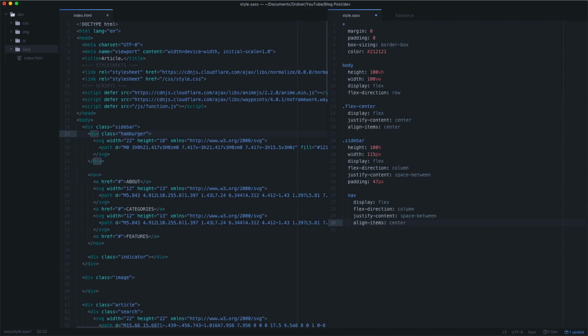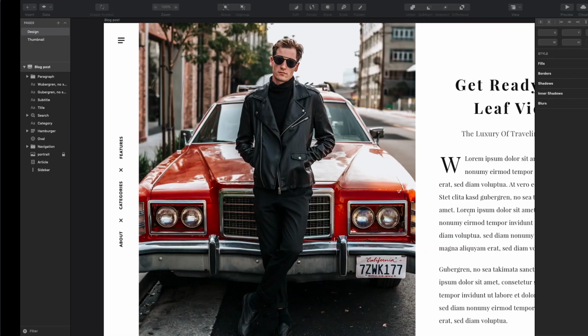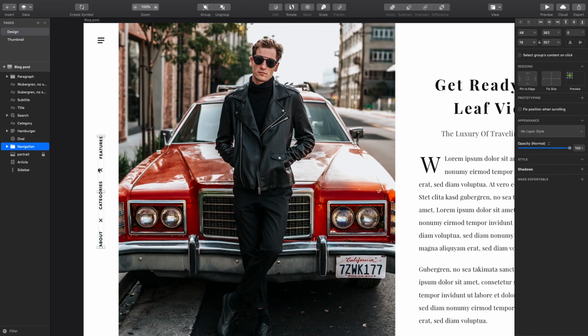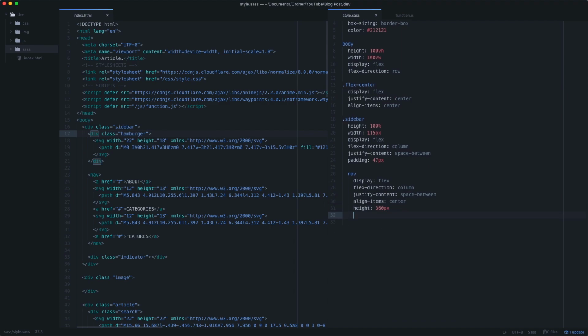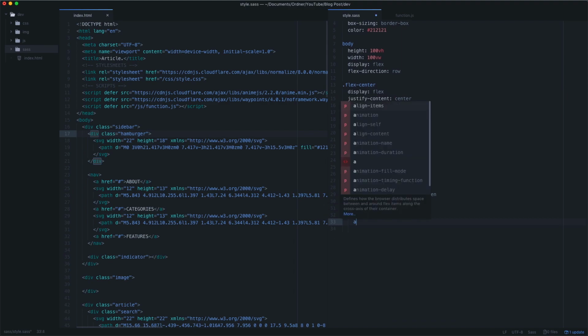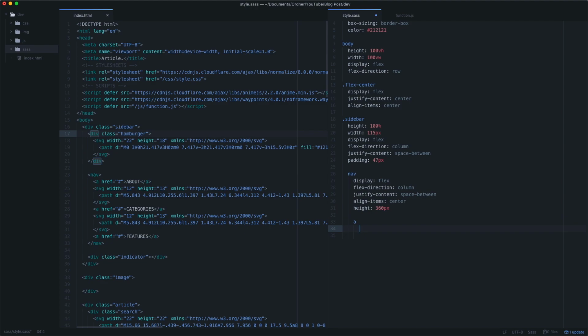And finally we also need to give it a height, I think. Let's check that. Okay, 360 should be good. Now we can also go ahead and style our links a little.